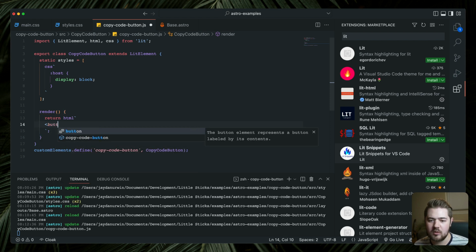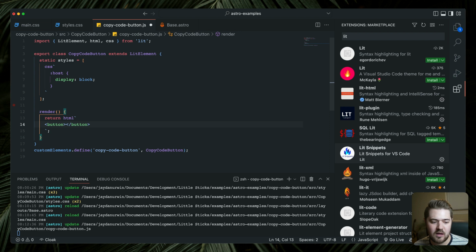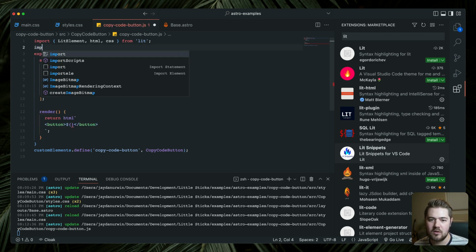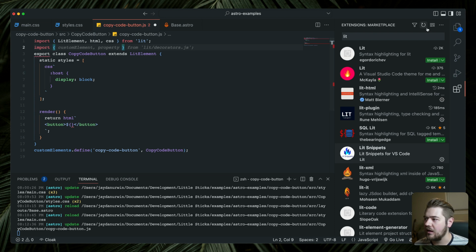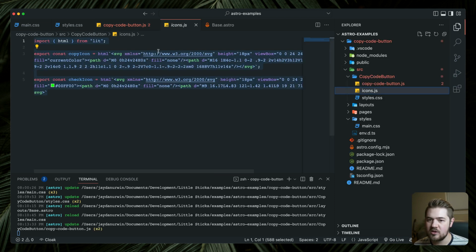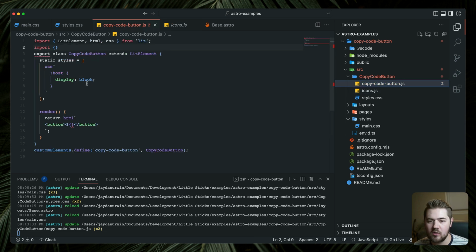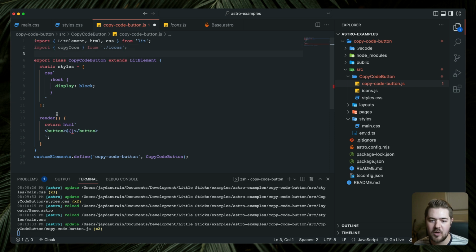What we want is actually, we're going to type out button. And in our button, let's see, I'm going to cheat just a little bit. Our button is really just going to be the icons. So for now, let's just do the copy icon, and I'll show you how we can do that. So import, and I had, let's go back, icons.js, right? So import html from lit, export const copyIcon, and then checkIcon. So we are going to import the copyIcon from icons. And let's just do that real quick.